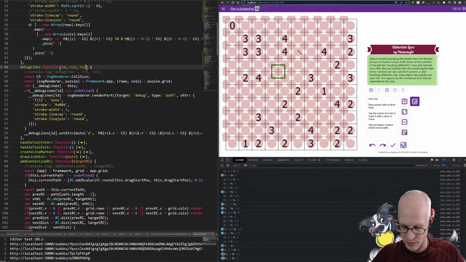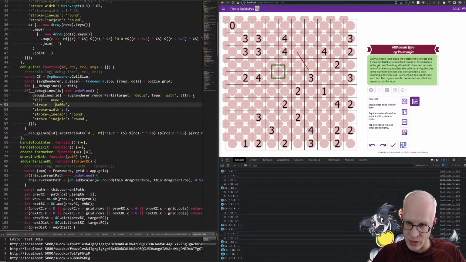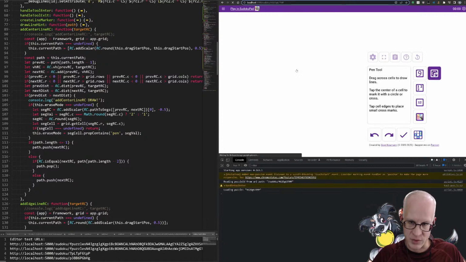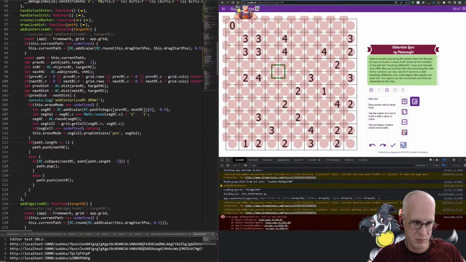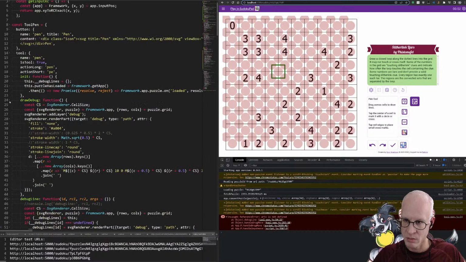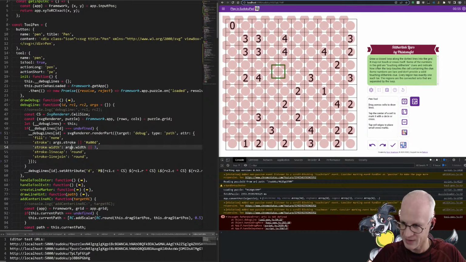So we want to pass in some extra args, right? We're going to do args.stroke or this, and args.width or that. And now, this will still draw perfectly fine, I imagine. Oop, or not, because I completely misspelled that immediately. That didn't take long.